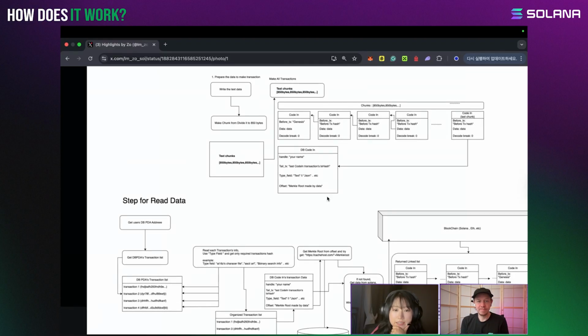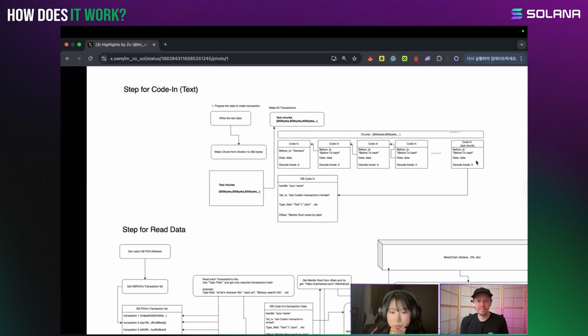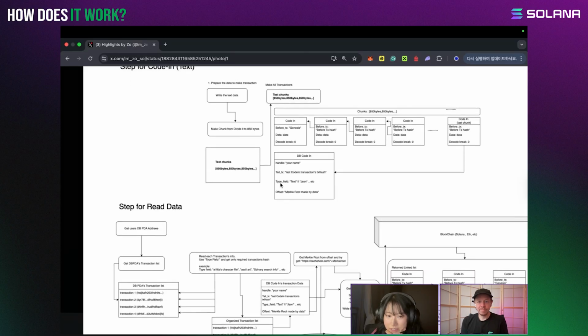Actually, I didn't explain how the other PDA works. So basically, we use two PDAs for storing data. One PDA is making the data transactions linked list, and then the other PDA is making the metadata. So this metadata stores the last transaction ID here.